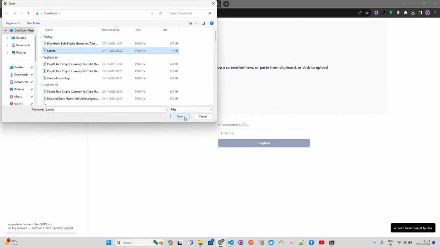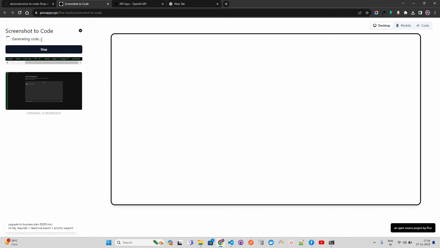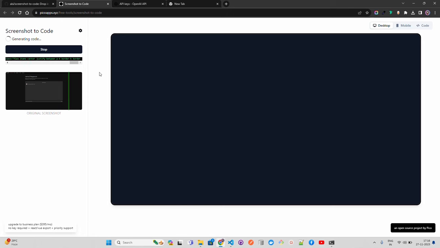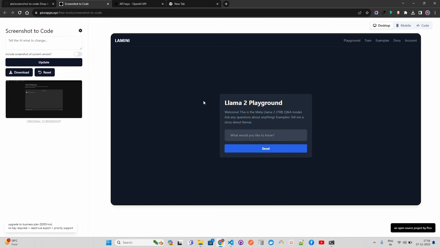Now I'm going to upload a screenshot here. You can see I've uploaded a screenshot. It starts scanning the image and will start generating over here on the interface, as you'll see in a bit. You can see it says generating code. It started generating the code, and it's giving you something cool, not the exact same thing, but you can ask it to change that as well. We'll see that in a bit. But let's get the code first.